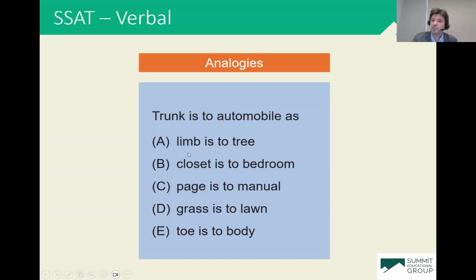So limb is the part of the tree where you store stuff. That doesn't really make sense. Closet's the part of the bedroom where you store stuff. Like, yeah, that makes sense. It could be that. Page is part of the manual where you store stuff. No. Grass is part of the lawn where you store stuff. No. Toe is part of the body where you store stuff. That's kind of a disgusting image. No. So I know that answer choice is B.